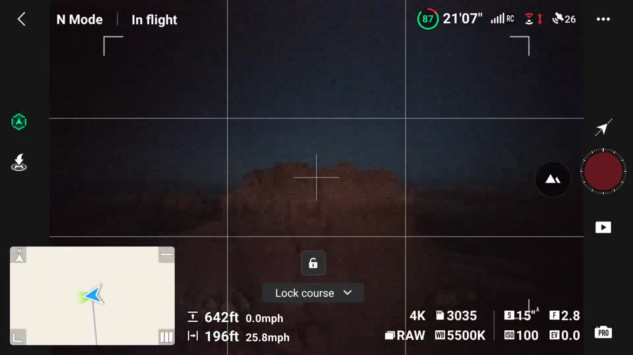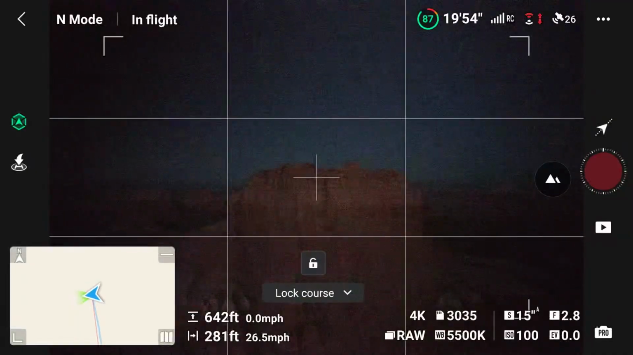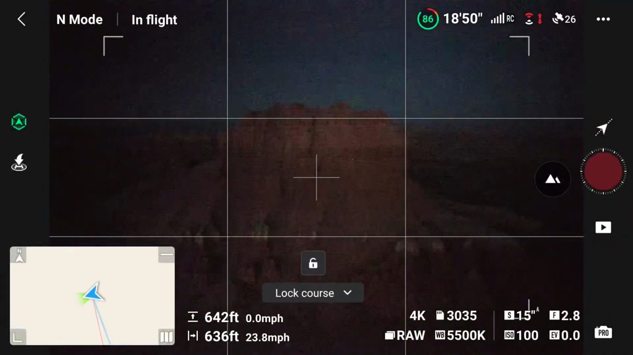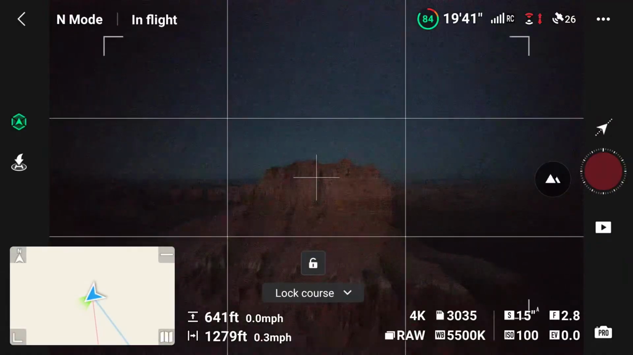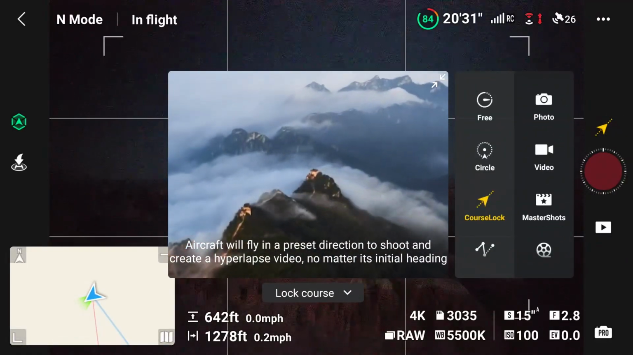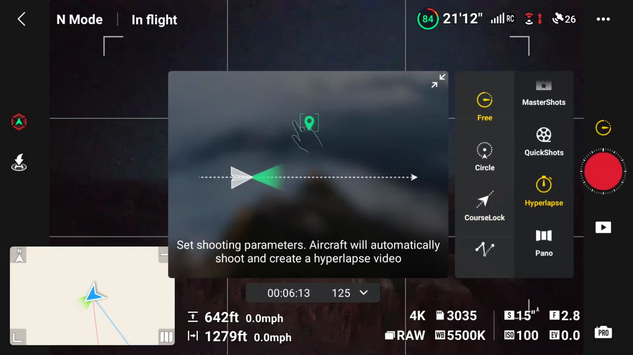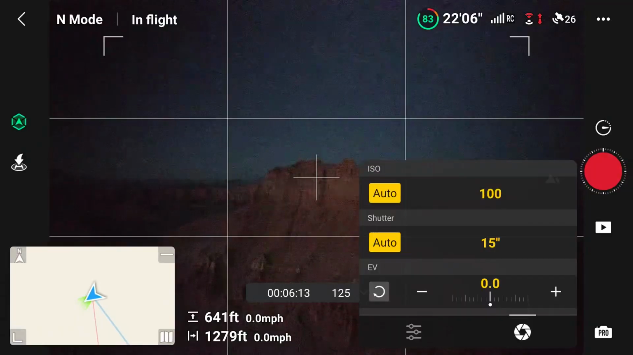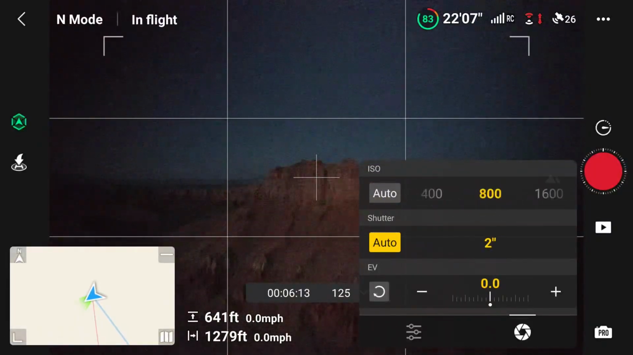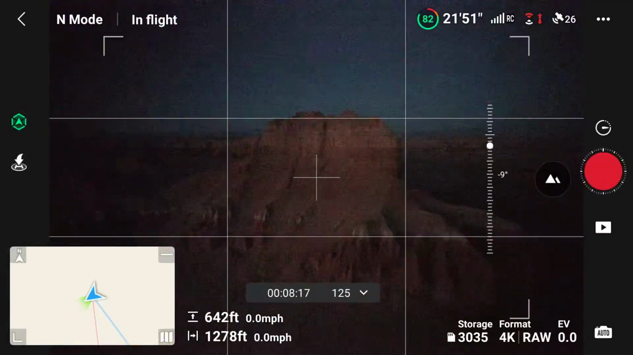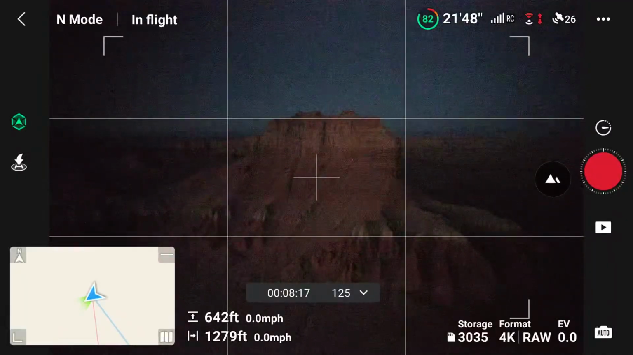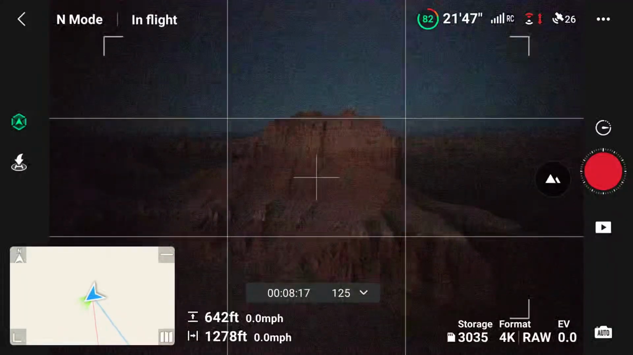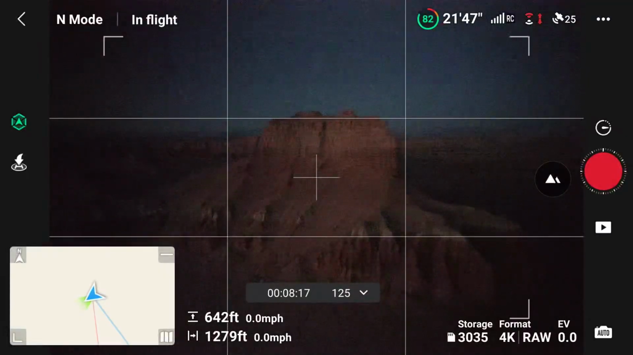I want to kind of get an angle of the butte, maybe some of the valley. All right, let's change that, we'll just do free. That's fine. I don't really want to bump up the ISO. I can. 2 second intervals. Let me check the time. 7 o'clock. Okay. Sunrise, I believe, is at 7:02.